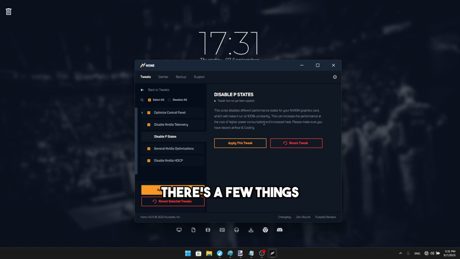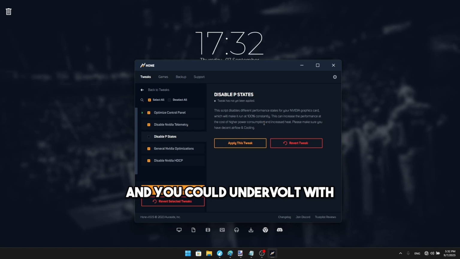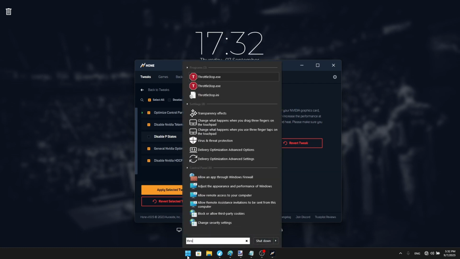There's a few things you can do to help with the temperature. First off, you can change the thermal paste in your laptop. So you can apply newer and better paste on the graphics card and on the CPU. You can also clean the fans, which could drastically help if your laptop has really dusty old fans. And you could undervolt with ThrottleStop.